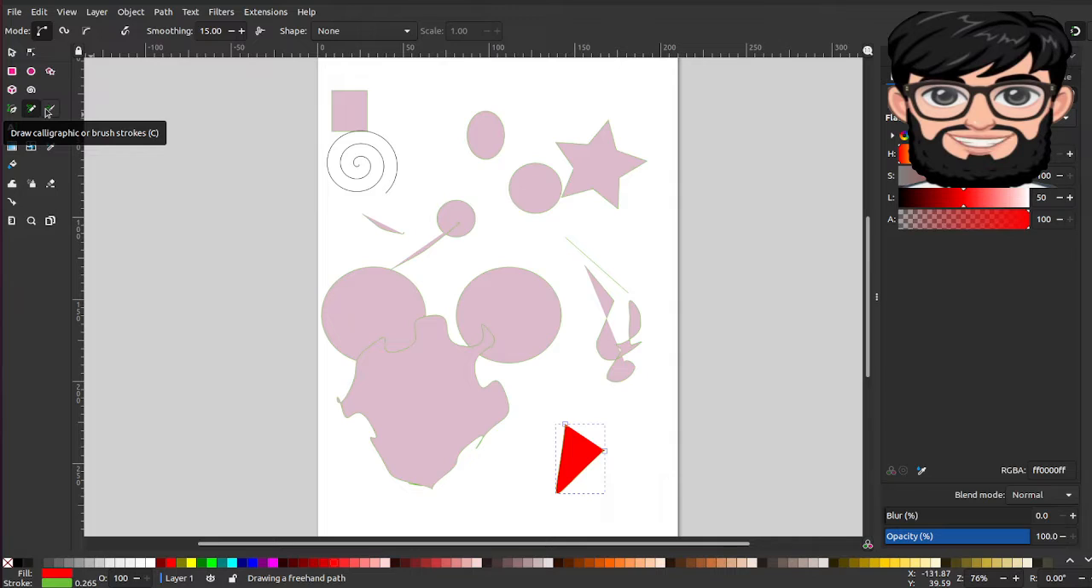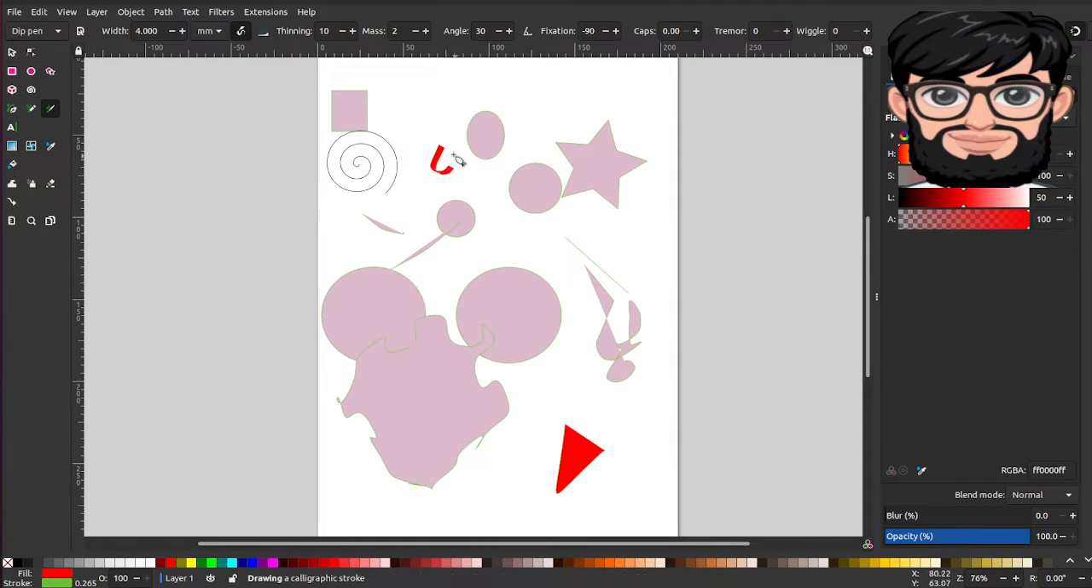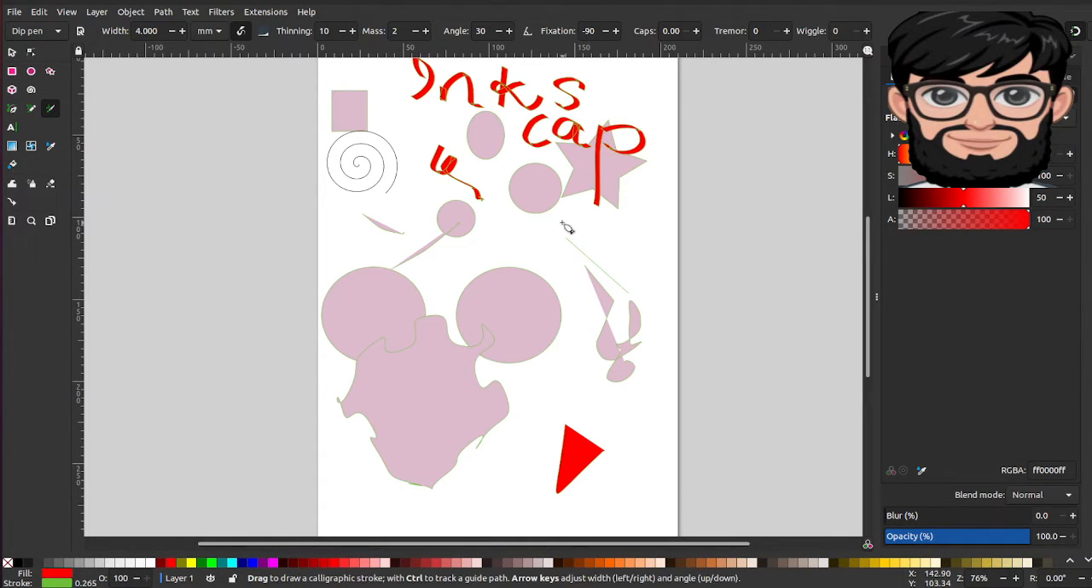The other one is a calligraphic or brush stroke. This is like a calligraphic or a brush stroke. If you want to write Inkscape, wow, this is not bad. Yep, that's how you would do a calligraphic one. And you have the width, thinning, mass, angle, fixation, caps, tremor, and wiggle. You have all those things.